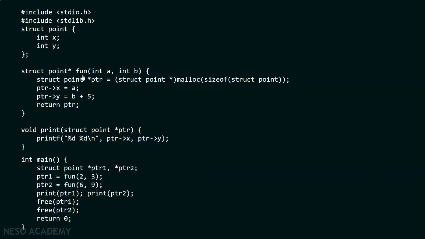You can see the definition of this function. Here these two variables will receive these values. A will receive 2 and B will receive 3. We know that after calling the function, control will transfer from this point to this point. Now let's go along with the flow. Here let's consider this fun function.